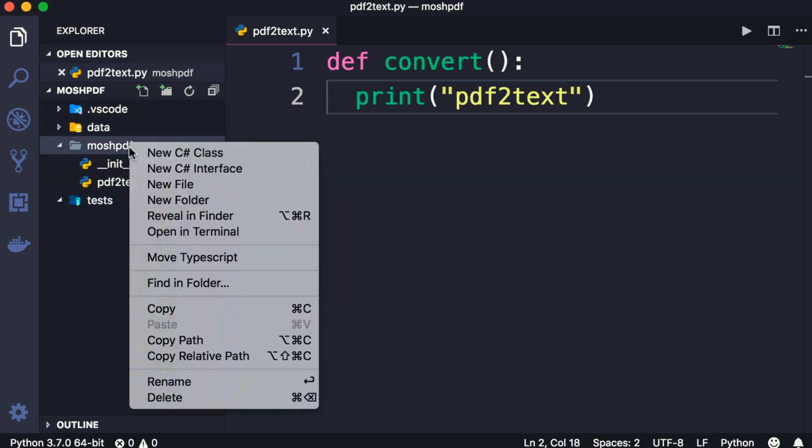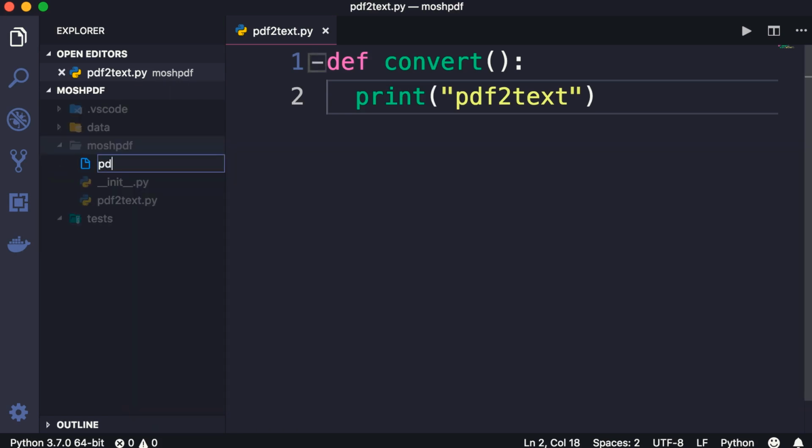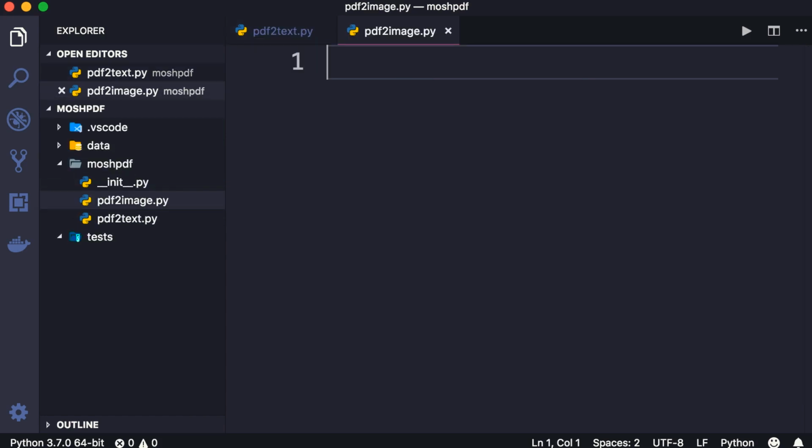So here's our pdf_to_text module. We can add another module, let's say pdf_to_image.py. Again, here we could have some code. Let's not worry about that. So this is a basic structure for our package.